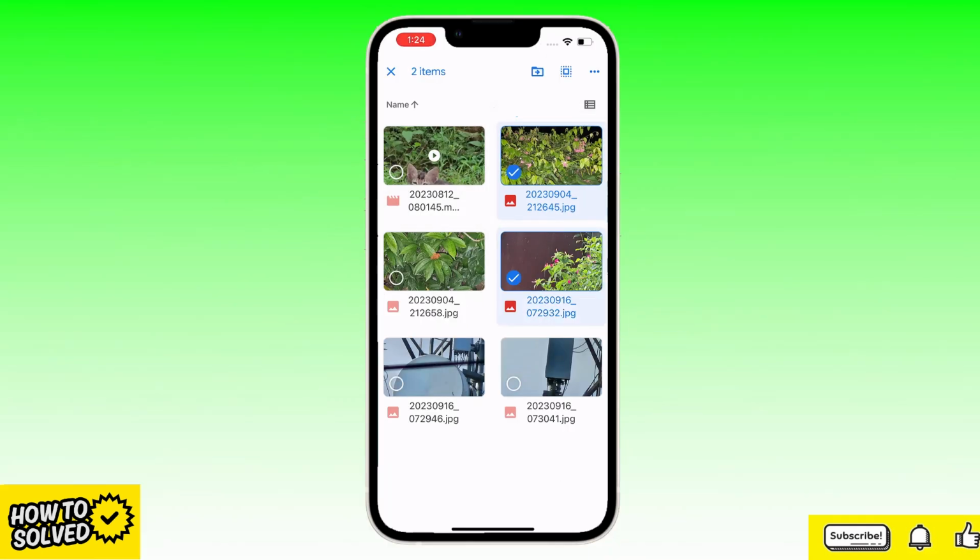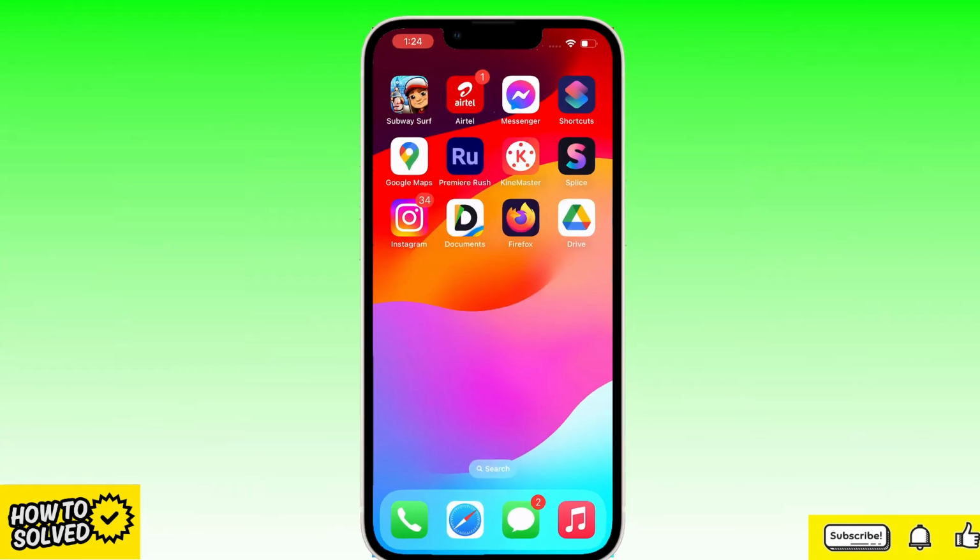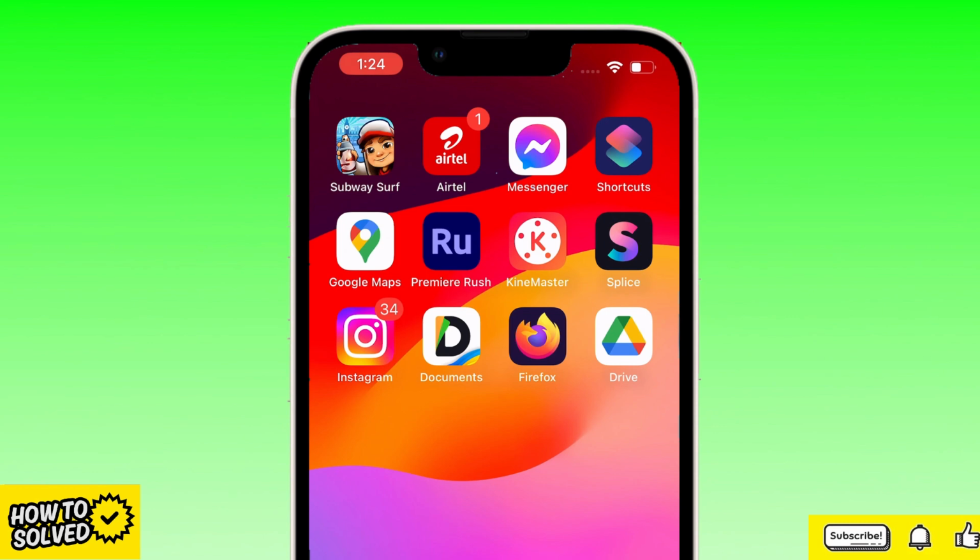There is no option to download multiple files from the Google Drive app on iPhone. Let's see how to download multiple files from Google Drive. You must use the Firefox browser on your iPhone to download multiple files.